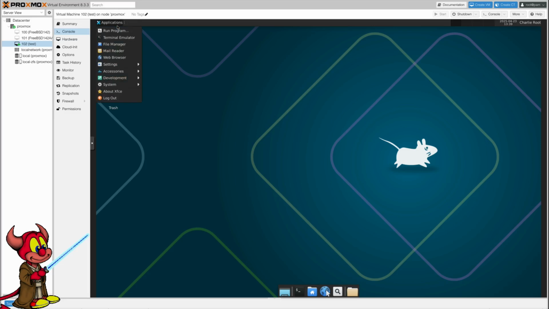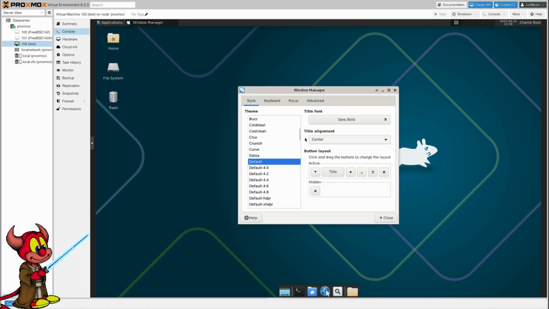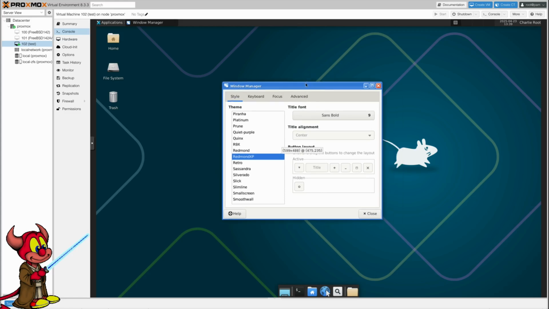And let's change the window manager theme. Just for the fun of it, let's select the Redmond XP style. Wow, how cool is that?